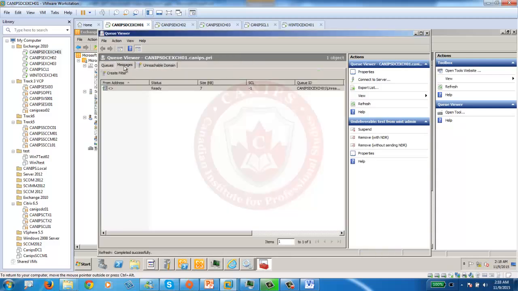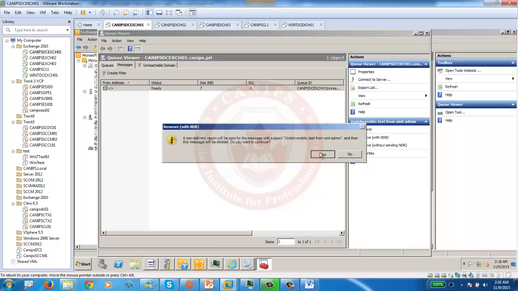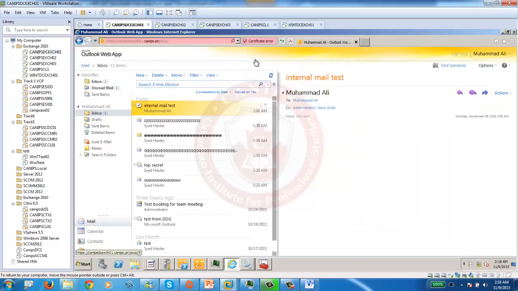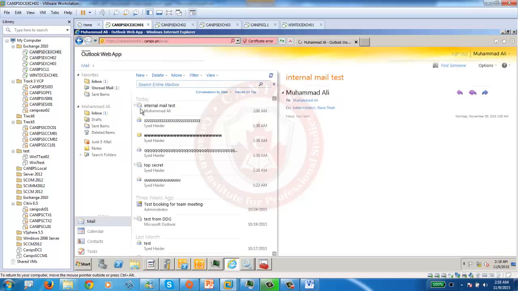If you look at the messages here, you would see that the message size is 17. It is sent from that person. Now if you want to, you can suspend this message, or you can say remove this message with NDR. So it will be removed from the queue, and an NDR will be sent to MLE. So here MLE should be able to receive an NDR in a moment.